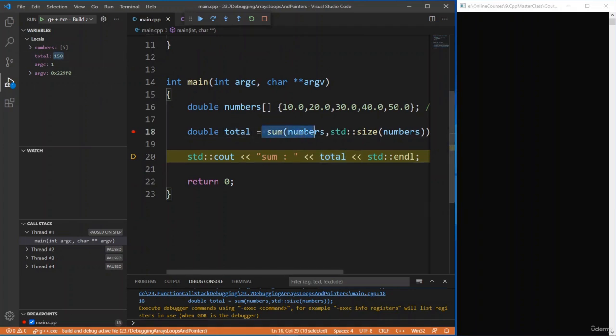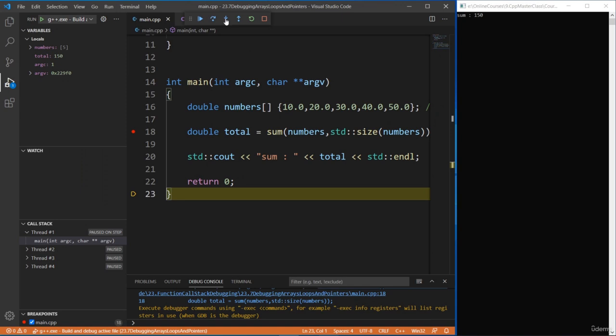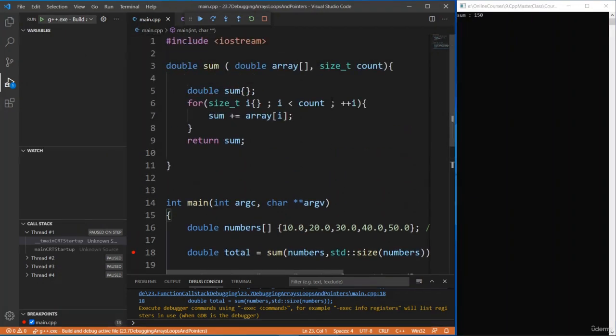The return value from the function has been assigned to total. It is 150, and we can print that out. Let's hit next to see that printed out. And if we hit next, our program is going to finish executing, and it is going to die. This is really how you can debug relatively complex programs and see things happening in your programs.